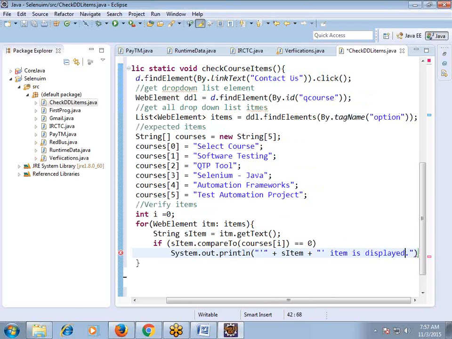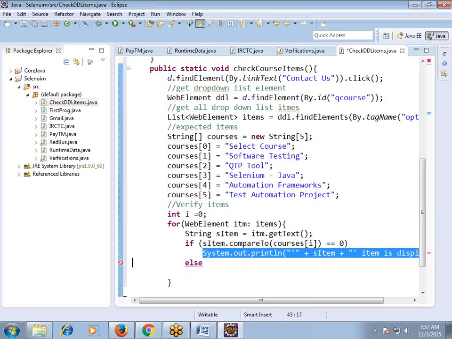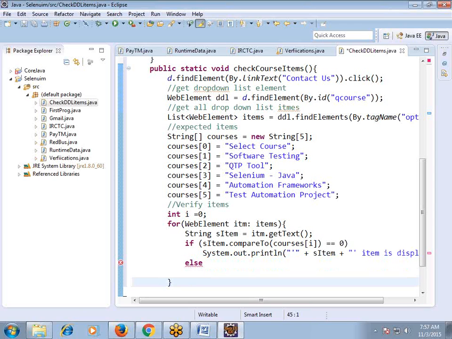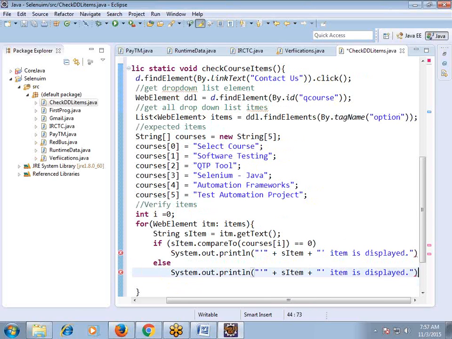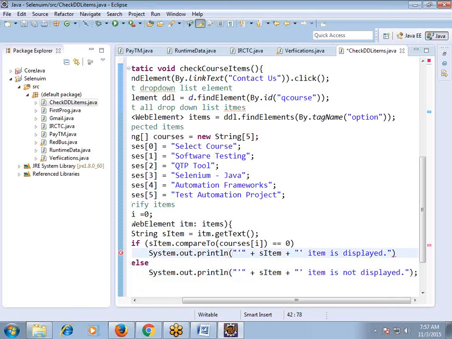Yes, item is displayed. Suppose that value is not equal to 0, that means both the values, this item value and this array element value, are not the same. If this value is not equal to 0, then we should display that item is not displayed. We have to show the item is not displayed message.